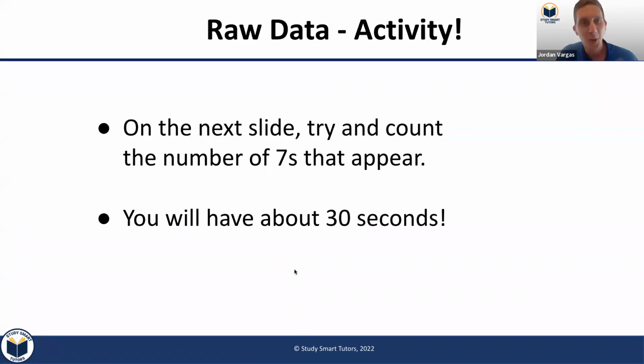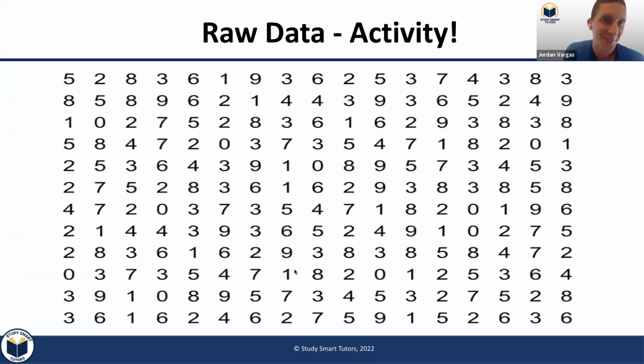I wanted to start out with a quick activity though, where we investigate some raw data. And so you all are going to be data practitioners in action for the next couple of minutes. On the next slide, I'll have a bunch of raw data, and I'd like you to do your best to count out the number of 7s that appear in the frame. Okay, count that out and feel free to add your guess to the chat. All right, 30 seconds.